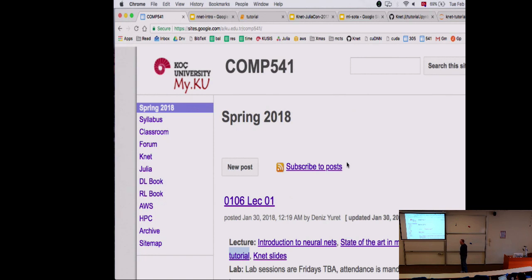First thing to note is we have a website, and the easiest way to get to this website is courses.ku.edu/comp541, and all the information you will need will be posted on this website. In addition to this website, we're going to also use Google Classroom, which is the third link there, for some of the assignments and labs. The certificate program users are going to use Blackboard, but in this class we're not going to use Blackboard.